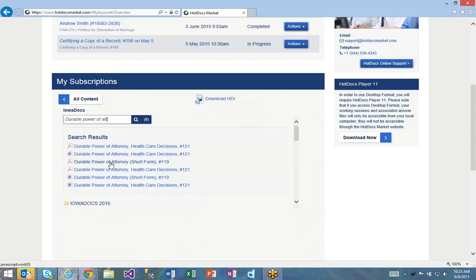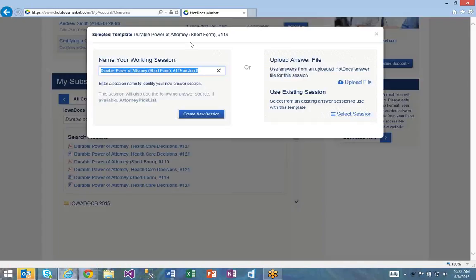So I'm going to just click on that template. That's the one I want to generate a document for. The first thing it does is prompt me for a working session name. It gives me a default pattern there. It will be the form name and a date, but I may want to name that something specific. So we'll call it Chris Jones. Then maybe I have a matter number I want to use here, a client matter number that I input there. And then I say create new session.